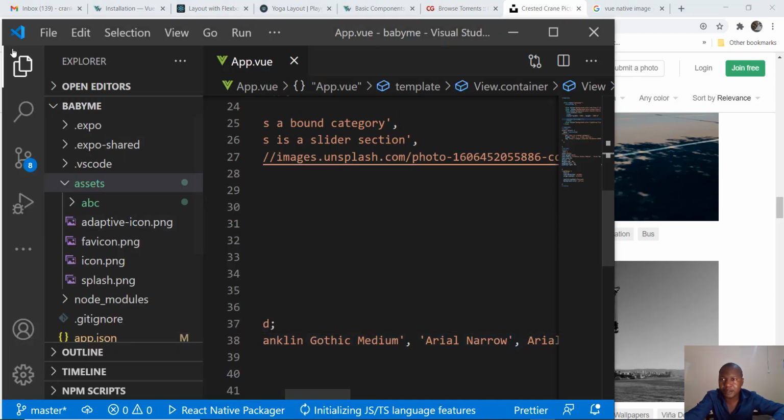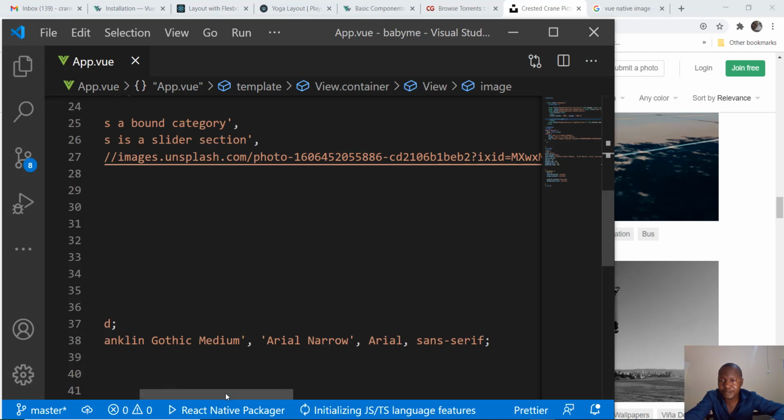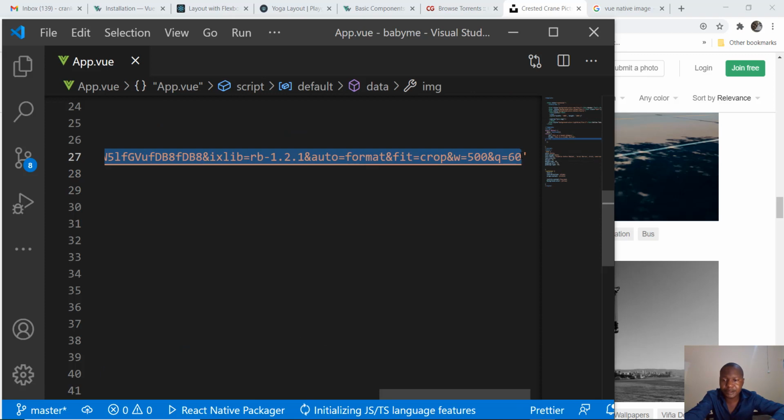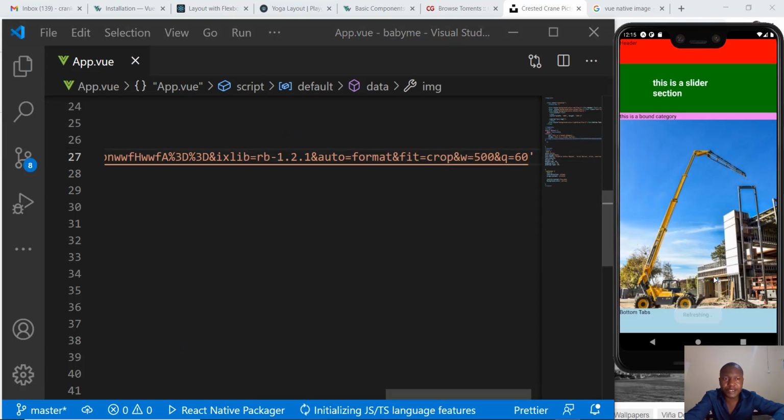I think I can take off this display. So I just go to where this URL is, and then I paste the other URL. All right, so you can see the difference that everything has changed.